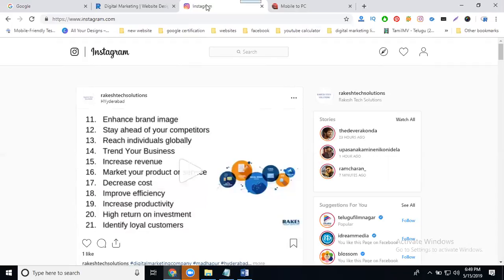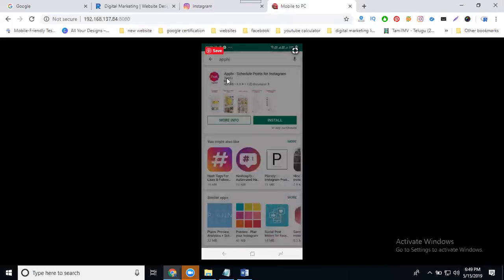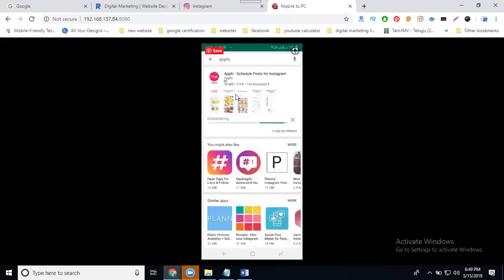So in this one, a very important application you can use is called APPHI. You go to the Play Store. I'll show the option in your mobile version. Go to the mobile version. The application name is called APPHI. First of all, click for install. The application will show APPHI. Select it.